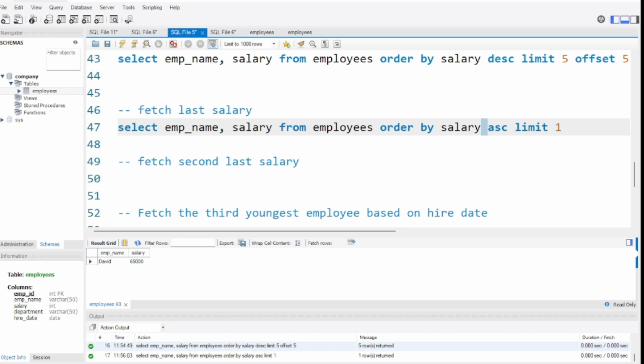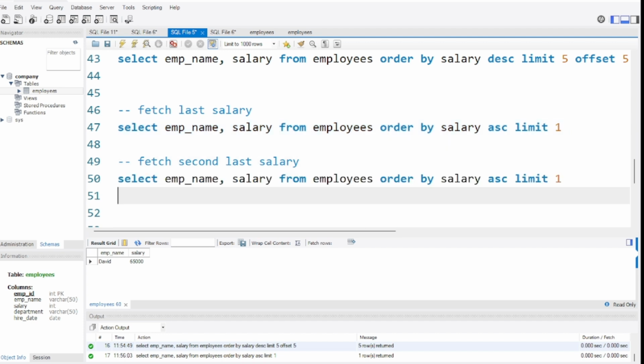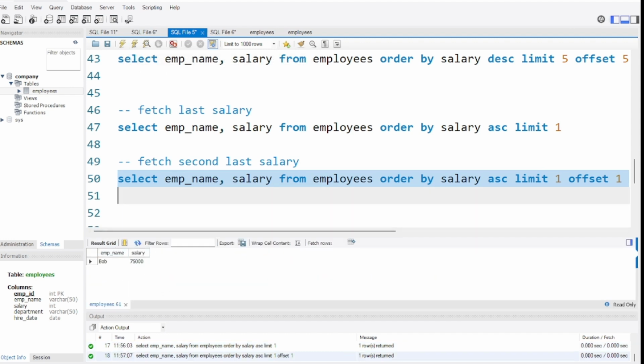First we have created an order of salary in ascending manner. Then I have fetched the first one. Okay, now do the second one. Fetch second last salary. So if I just copy it, I think now you can tell. We are going to order by in ascending manner. Okay. But second last salary. So I want only one row. So limit 1 is fine. But second last. So I have to skip the first row. So I will write offset 1. Now if I run this, see first one is done.